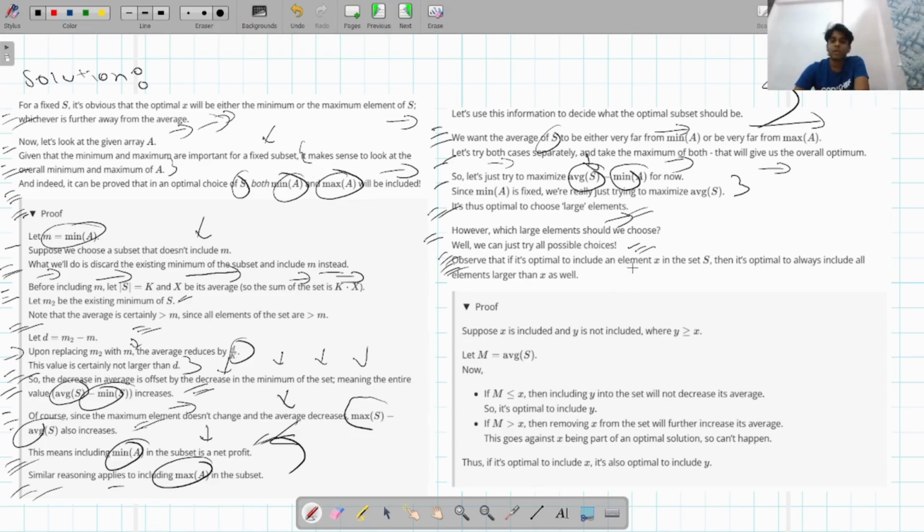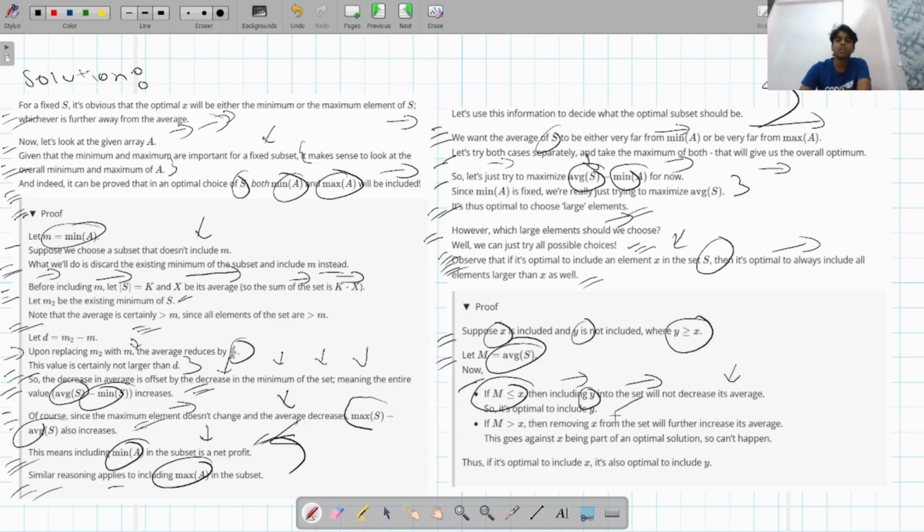Observe that if it's optimal to include an element x in the set S, then it's optimal to always include all elements larger than x as well. Suppose x is included and y is not included, where y is greater than or equal to x. Let m equal the average of S. Now, if m is less than or equal to x, then including y into the set will not decrease its average, so it's optimal to include y. If m is greater than x, then removing x from the set will further increase its average. This goes against x being part of an optimal solution, so it can't happen. Thus, if it's optimal to include x, it's optimal to include y.